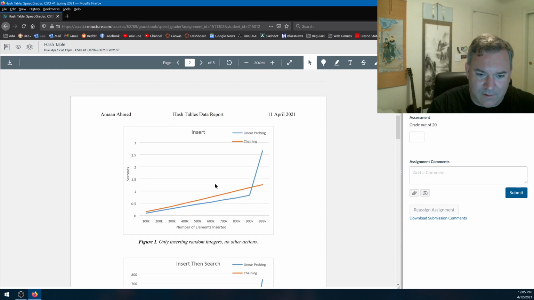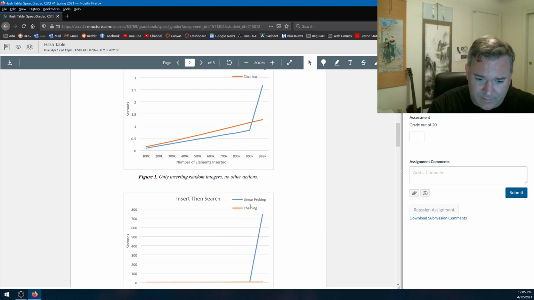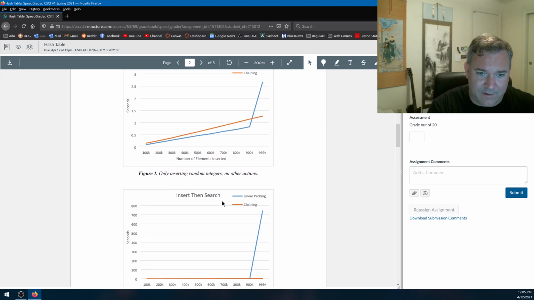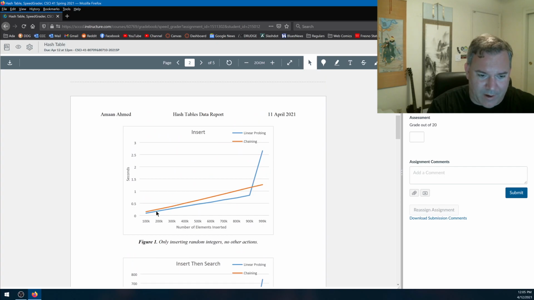All right, so let's take a look. Okay. Yep, that's about right. Insert. Oh, I see. The scale on this is so off the charts we can't actually see the difference down here. But this looks about right.